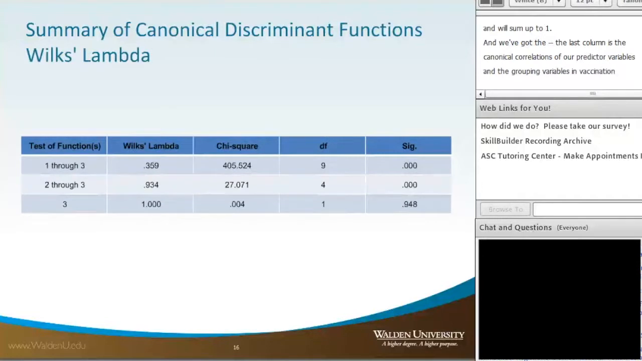The next box that SPSS puts out is the Wilks' lambda and the test of functions. The test of functions shows the functions included in a given test, with the null hypothesis that the canonical correlations associated with the functions are all equal to 0. In this example, we've got 3 functions. Thus, the first test presented in this table tests canonical correlations 1 through 3, the second tests canonical correlations 2 through 3, and the third presented is just the third canonical correlation alone.